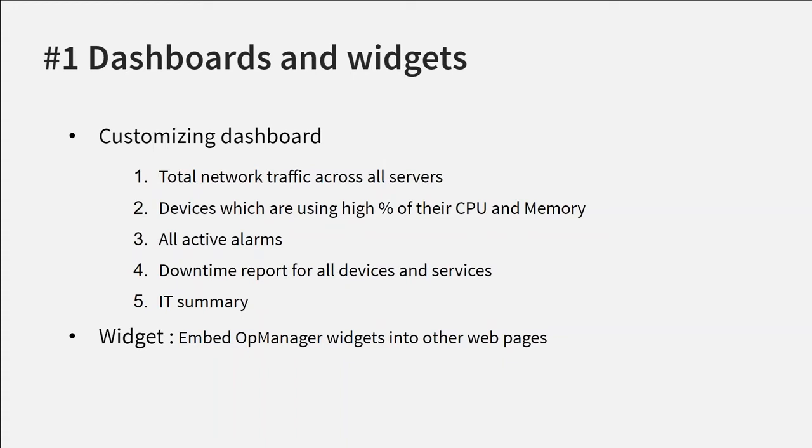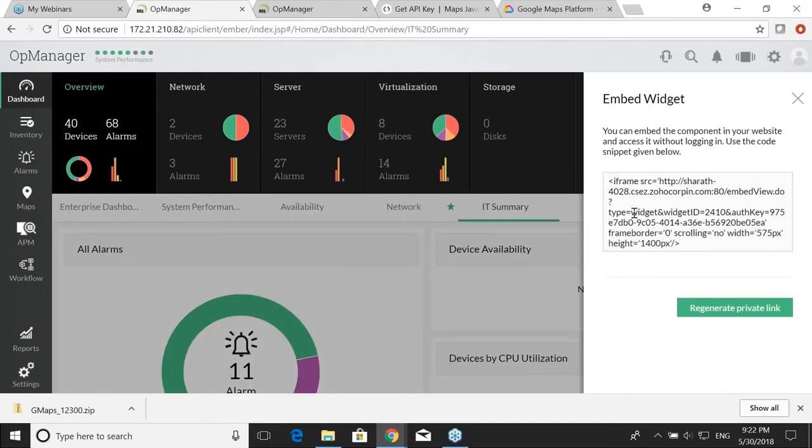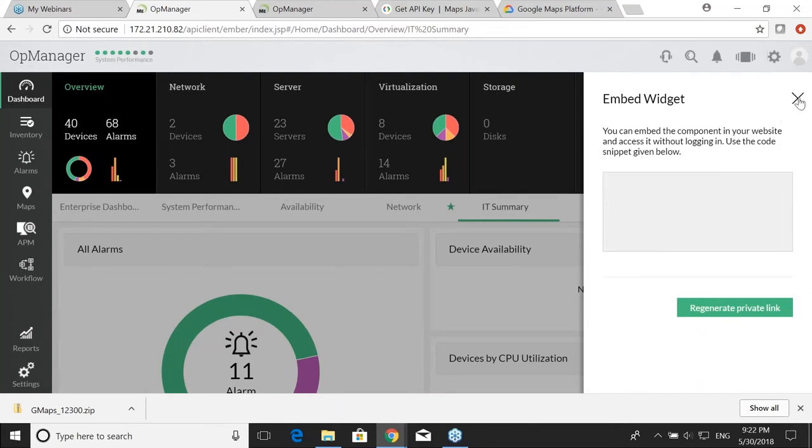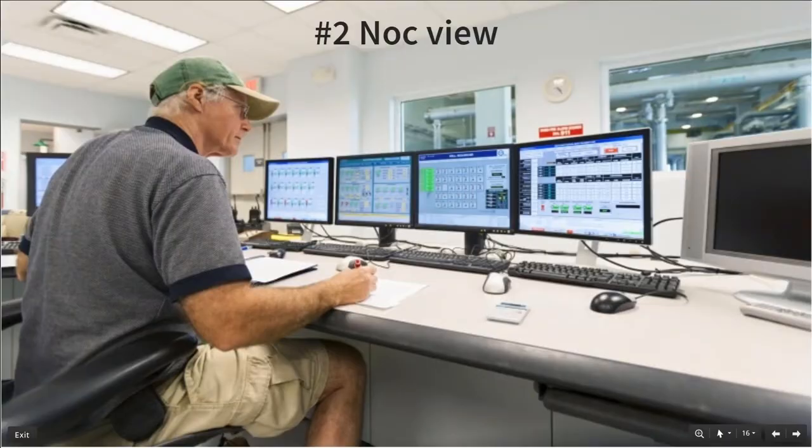Getting back to the presentation, if you want to embed OpManager widgets into any other web pages or any other third-party tool, you just need to copy the iframe source from here, and you can embed it with the other modules so that you can see this information without logging into OpManager. And I have created multiple dashboards.